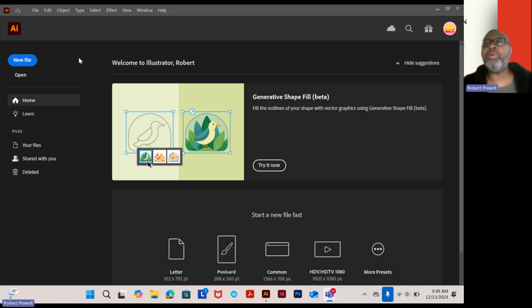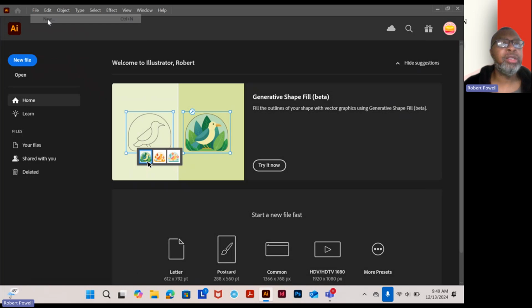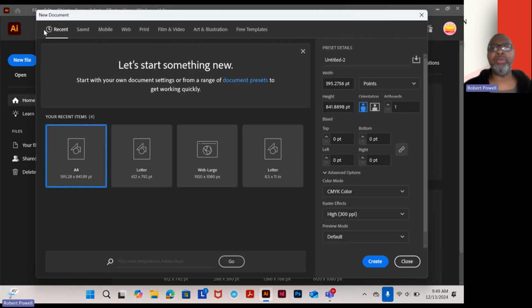it's Illustrator. So what we want to do first is create a file. And we will go to New File, or we can go to File and then New. There are several different ways of doing everything in Illustrator. Okay, we're going to go to File and New.